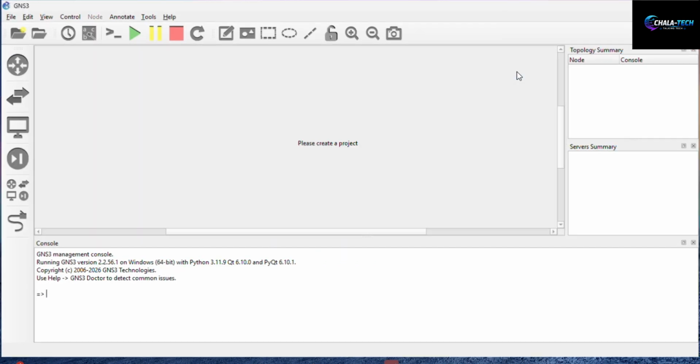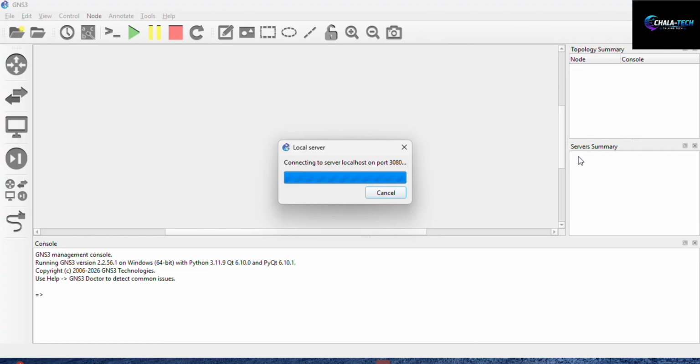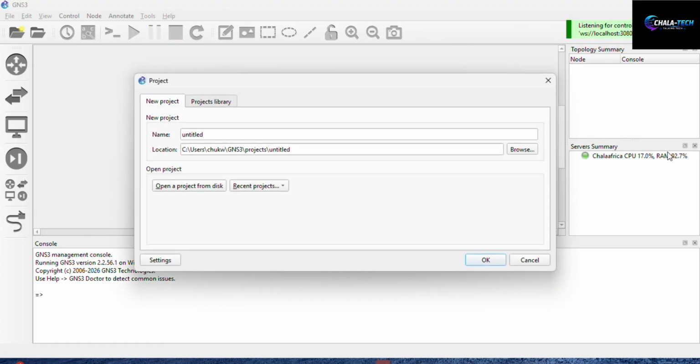So as you can see, our GNS3 is fully ready and fully installed. However, we are also waiting for the server summary to come up. So you can see right here, this is my server summary, and if it doesn't come up, it means there's something wrong somewhere. So you need to hold on for a bit and let it come up, and as soon as it comes up, your GNS3 starts running.